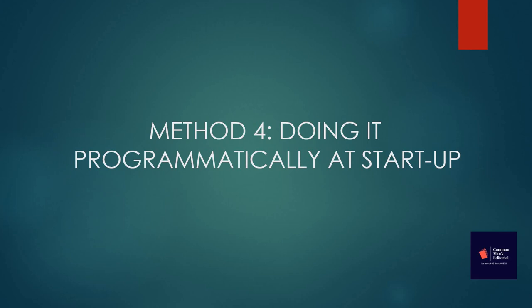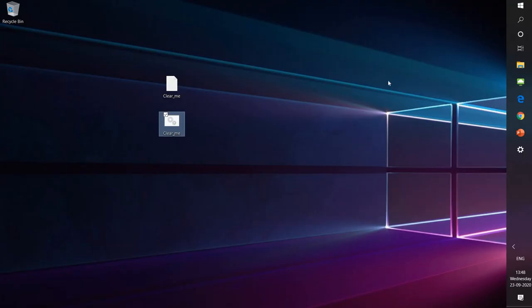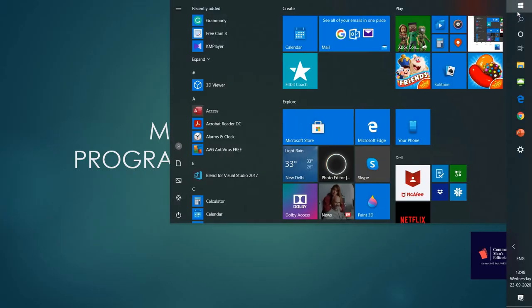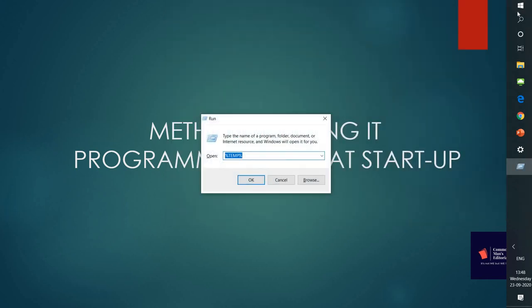The fourth and final method is doing it programmatically at the startup. For this, we don't need to write any new line of code. Rather, you have a batch file in your hand, right? So this is my batch file. I have it already. What I need to do is navigate to a particular path. So here, go to the run command and type percentage appdata percentage.